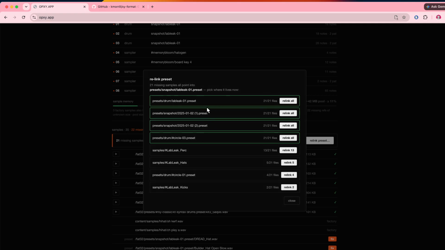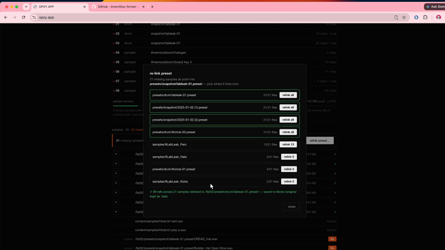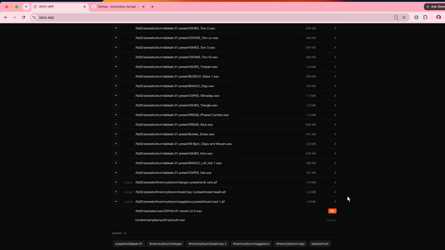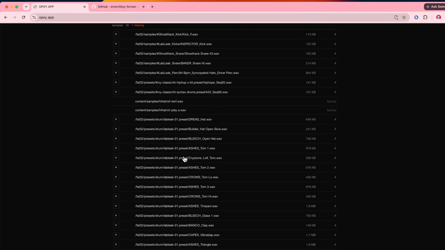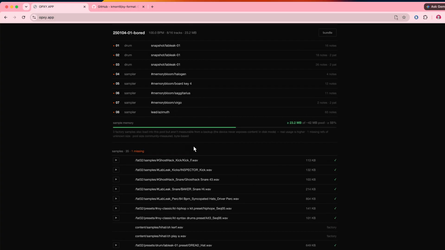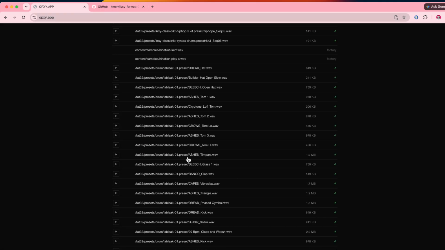So I can actually relink this preset, and again, it searches for the preset. It finds what might be those presets. But I know that it's this lab leak 1, so I'm going to relink that. Obviously, I moved that to the drum folder instead of the snapshot folder, so that's what I want. Relink goes through, and not only is it fixing it here, but it actually goes and fixes any other songs that used that link as well. So if there was a preset used in other songs, it would fix it there also.